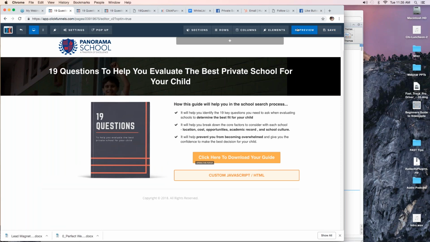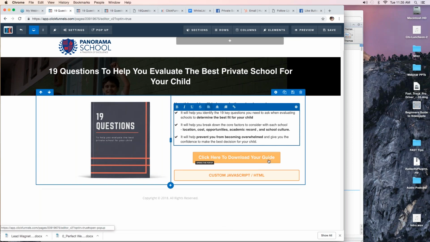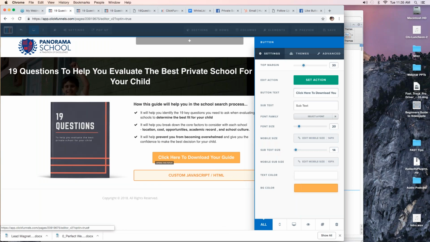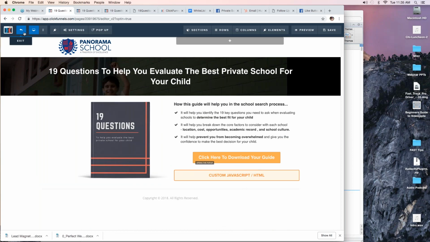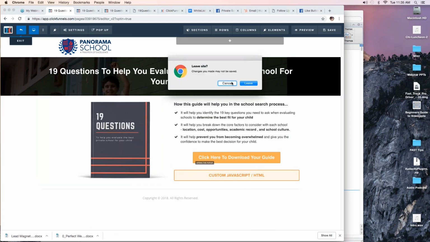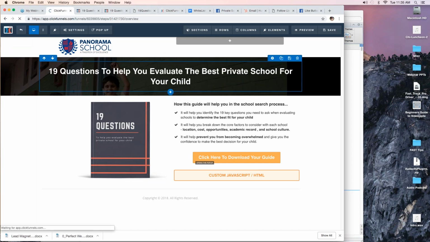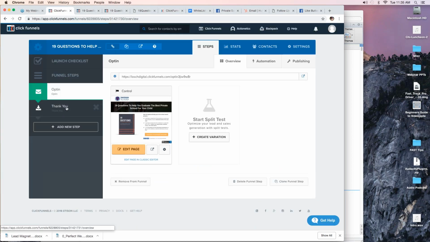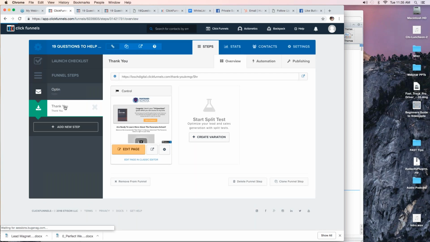If you ever want to preview something, that's up here. Anything you click on pops open how to edit. So that's how you get here, and when you want to exit, click exit. If you made a change, it'll prompt you to save, but let's just leave. And then again, to get to that confirmation page, go to thank you, and you can edit that page.